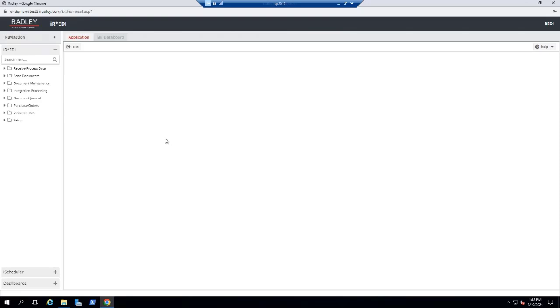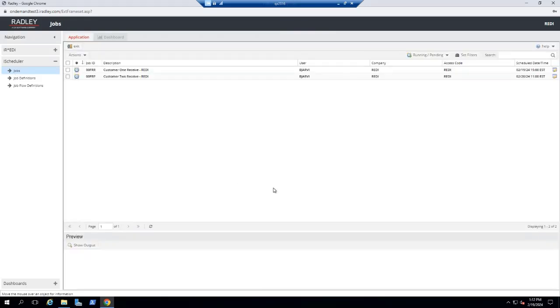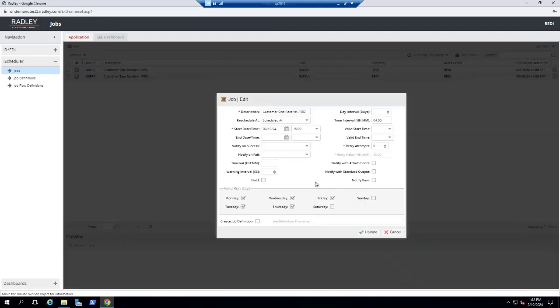So let's say, for example, one of your customers is sending data via an email, and we're getting that into a certain email box. Or maybe another one is sending it via a secure FTP connection. We schedule these jobs in the system to keep everything automated. You see I've got two different customer receives. If we take a look at one, we can see that this one runs every 4 hours, Monday through Friday.